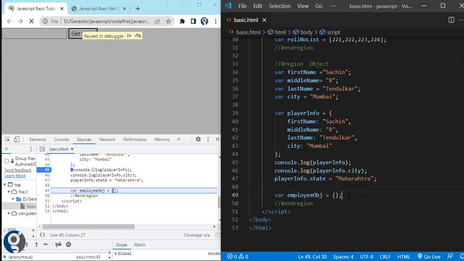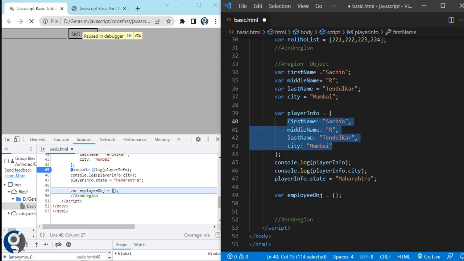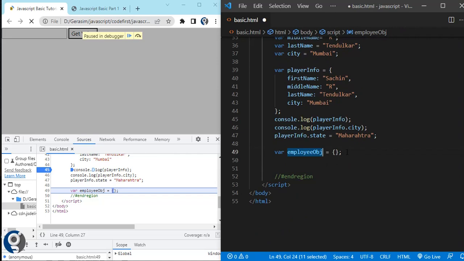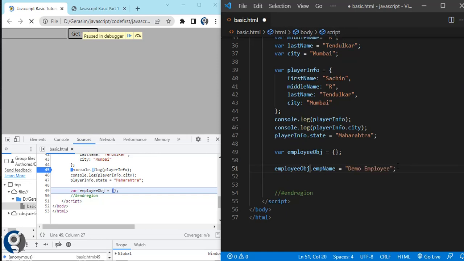I hope it is clear. Next thing, while creating this object we have provided the fields also, but in the case of the employee object, we haven't added any fields. So like that, we can add properties like employee object dot emp name is equal to something, demo employee. This is one way of adding a field into an existing object.